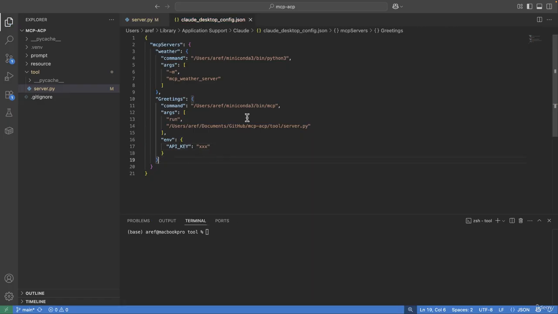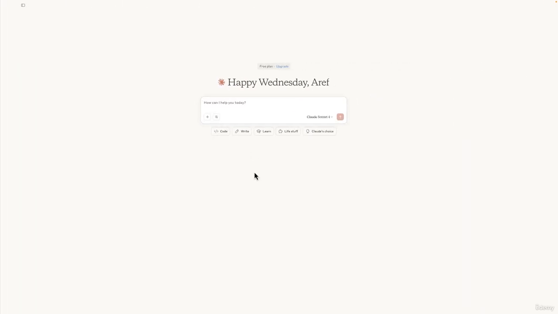Once the file is saved, launch Claude Desktop. So this is Claude Desktop. If you click on this icon, you will see greetings in here, and it should be enabled by default. If you don't see it in here, something is wrong with your config. For example, MCP is not found, or there is an error in server.py, something like that. Try to run it locally, and if there is a bug, fix the bug, and then it will appear here.